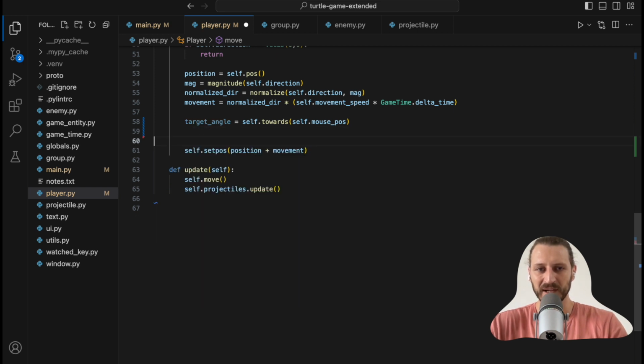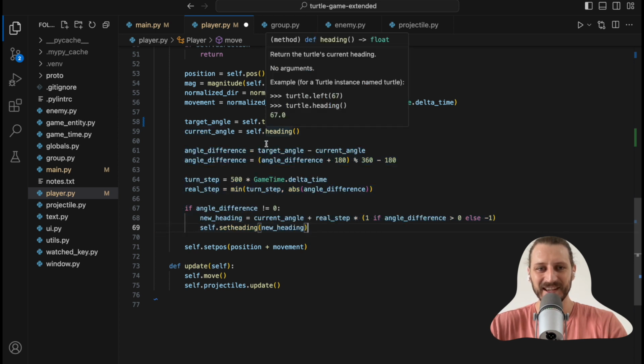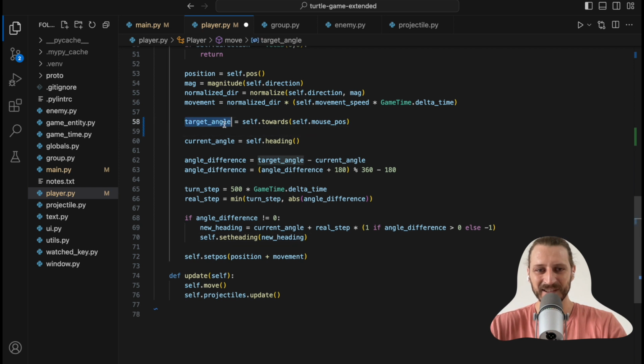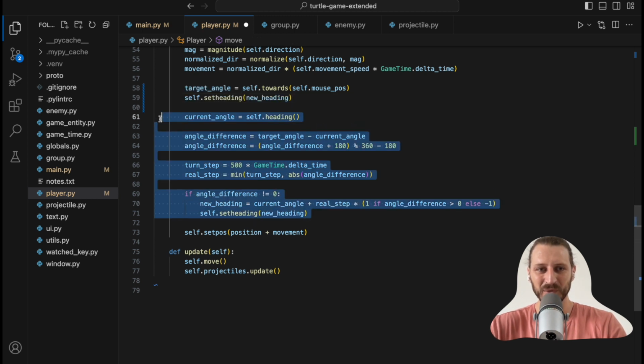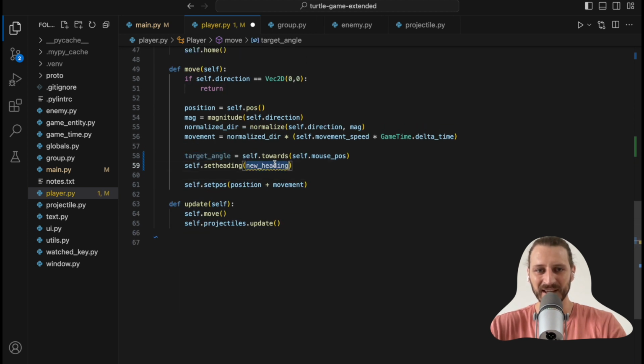Wait a second, I removed something I actually need. This set heading. We need the target angle. That's correct. From the target angle, set heading. So we copy set heading, and under this towards I'll paste it, and all of this code I will remove like this, and here we'll get a target angle this way. So set heading to the target angle. Now it should be correct.